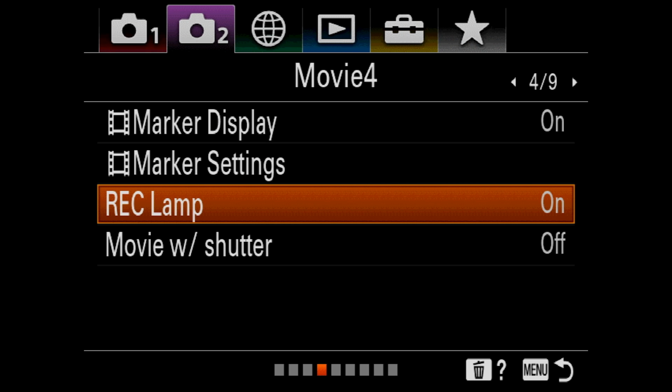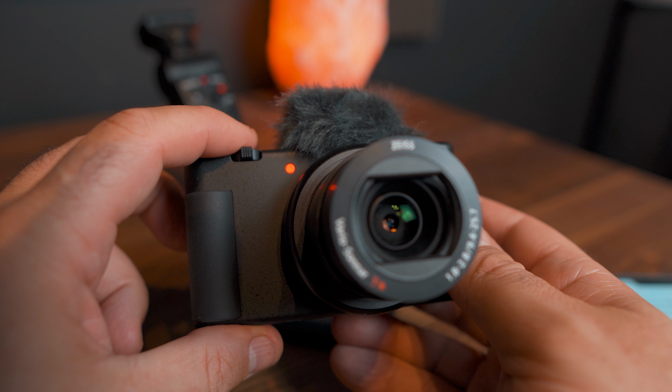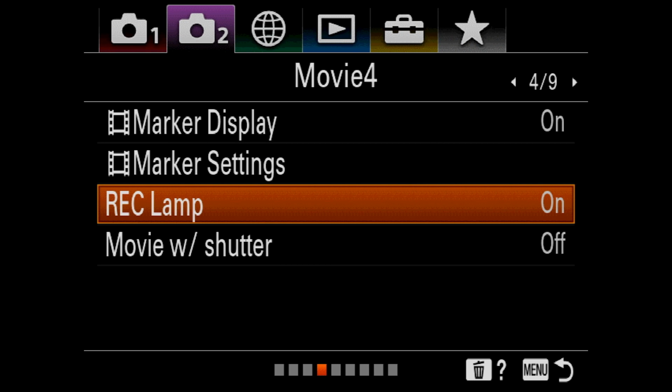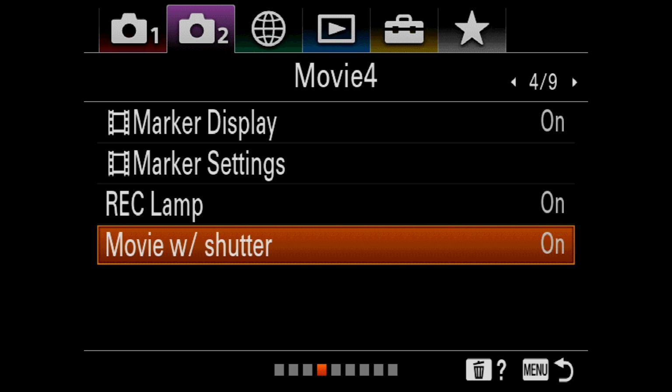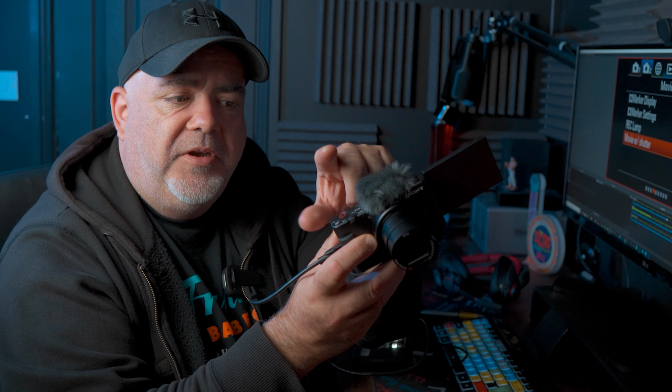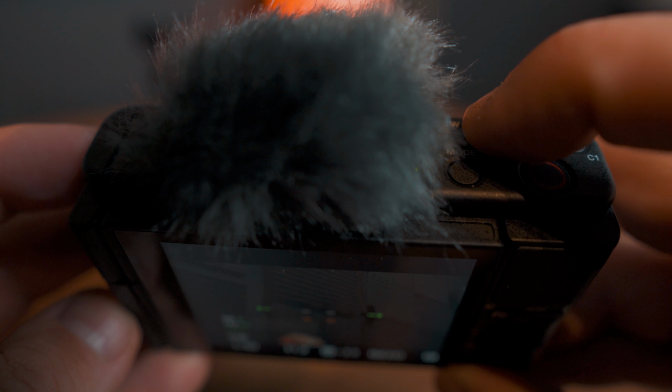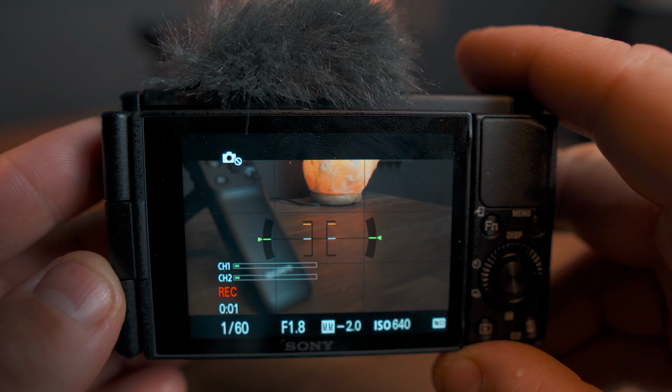The recording lamp is the recording lamp in the front of the camera. I would suggest leaving this on because there are times when we've all forgotten to press record. I think every single camera should have a tally light, as it's affectionately known, or a recording lamp. So, movie with shutter, let's turn this on or off. What this means is you don't have to press the movie record button, but you can press the shutter button and it's going to start recording video. Really handy feature if you're just kind of fiddling around and trying to get it going. It is no harm to have this on.